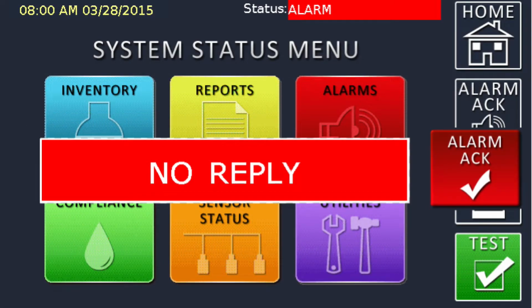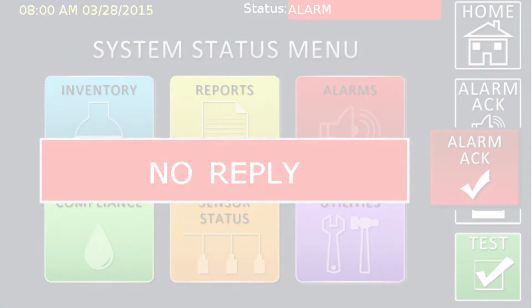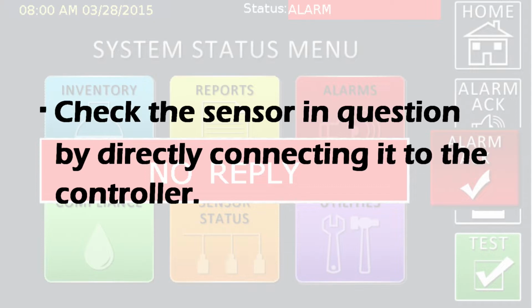A no-reply alarm is where one or more sensors have lost communications to the controller due to an open circuit. Most common causes are either faulty sensors or field wiring issues. Common troubleshooting includes checking the sensor in question by directly connecting it to the controller.